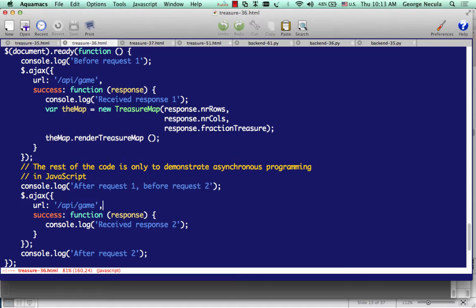So let me repeat that. Execution proceeds from top to bottom. So before request one, this request gets sent out, but you don't have the response. Then you come here, after request one, before request two. Then you prepare this request to go out, but you don't have its response. And then you print this, okay? And this will happen very fast, no matter how slow these servers are, because you don't wait for the response. And then after a while, when the servers respond, you may get this one or this one in either order. Typically, because this is all on my machine, you're going to get this first response and then the second response.